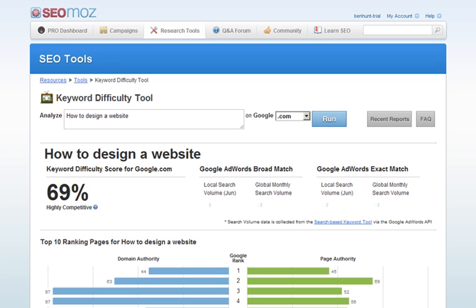Now look at this. This is saying this is a highly competitive term with relative 69% competitiveness, right? It's busy here looking up the search volume for this term, and it's getting that from the exact same source, from the Google stats. So this is saying 2.2 million local searches a month or 6 million global searches a month, and that's exactly the same that we would get from the Google AdWords tool.